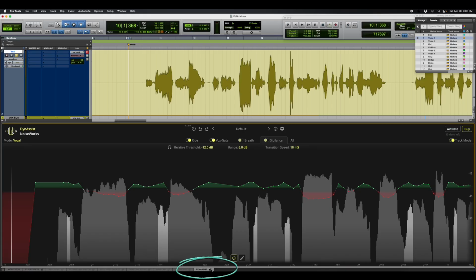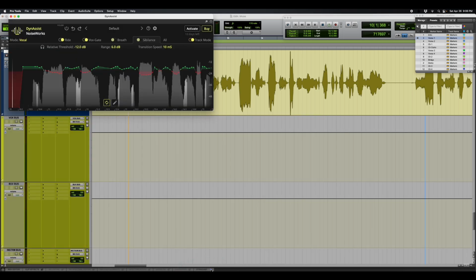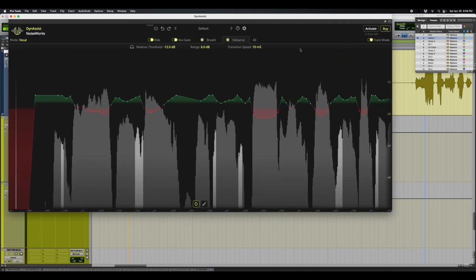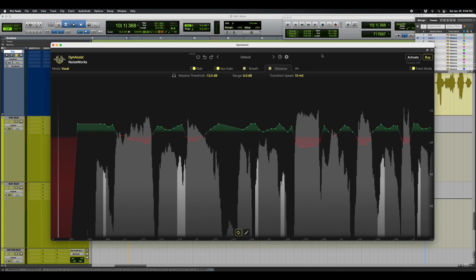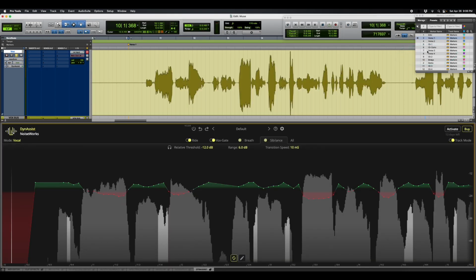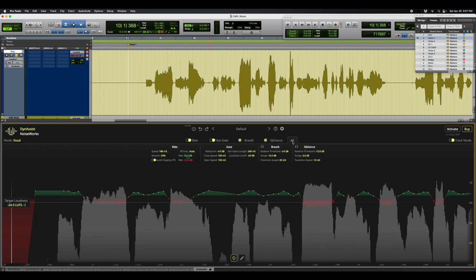You can also detach this and put this on a separate monitor if you want, and it's completely resizable, and you can reattach it here. And with all, you can take a look at all of your parameters all at once.